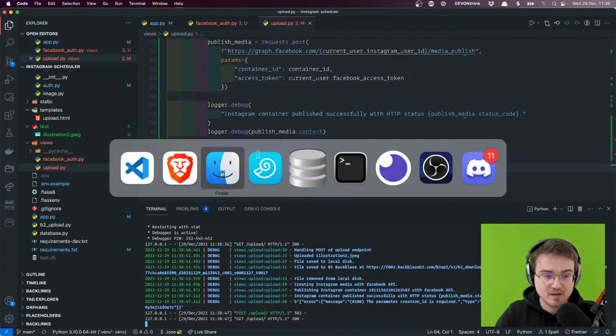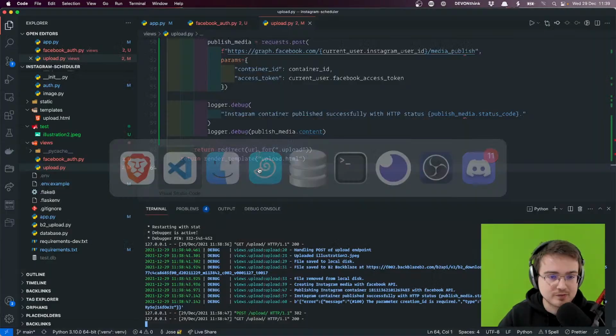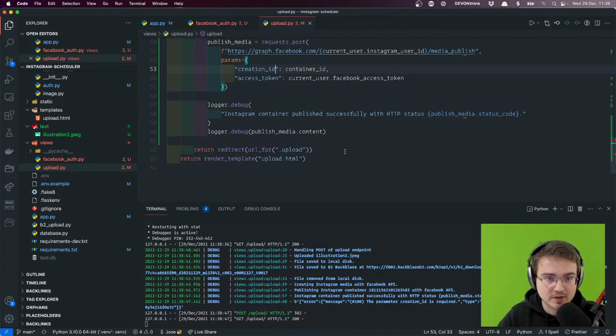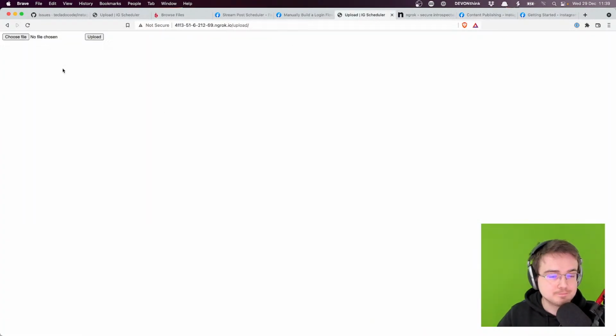My mistake, I think. This is creation ID, not container ID. See, this is one of the frequent problems that you get with documentation. This returns a container ID, but then you have to pass in a creation ID parameter. So I think that's a bit confusing. But that's okay. We'll call it creation ID then. Let's try again.